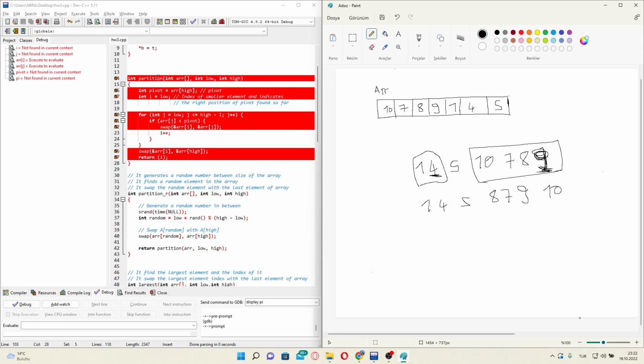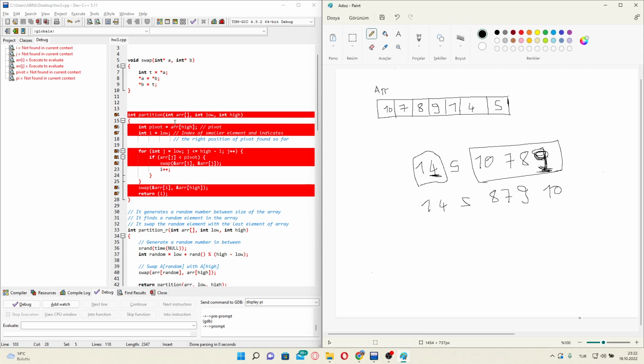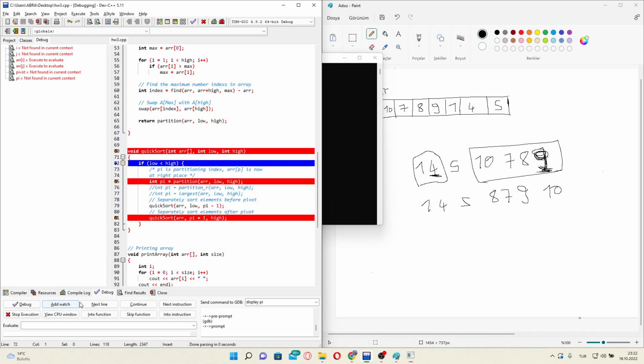And in here, this is the most important part of our algorithm. In here we do the swapping operations to assemble the elements which are lesser or which are higher. So I will start the debugging. Now I'm starting with the quicksort part, and I will choose the pivot from the end of the list. So I will just continue, and now pi is 0.